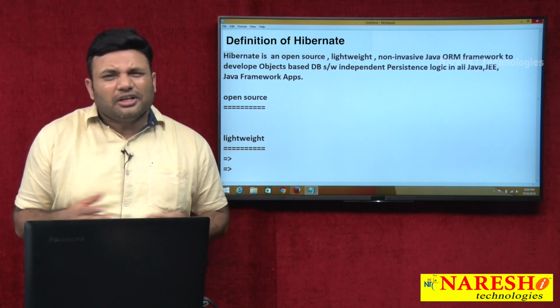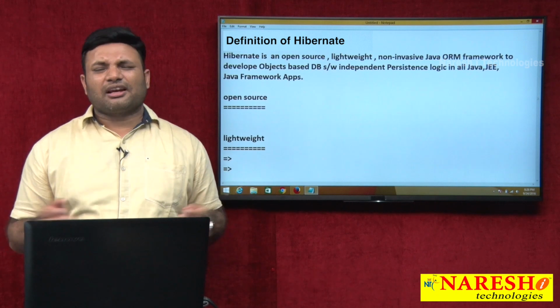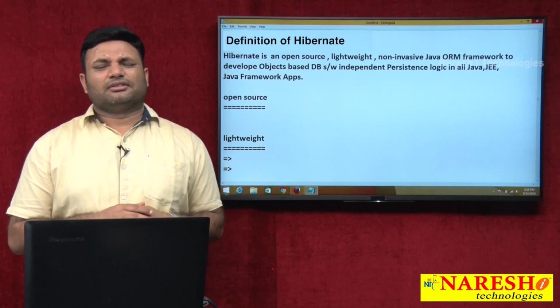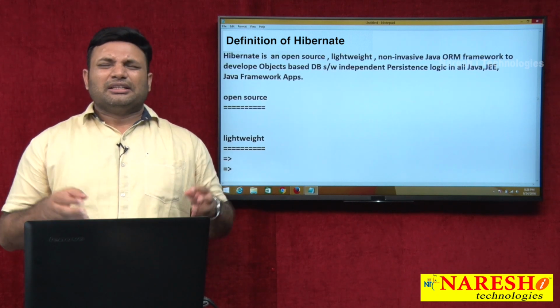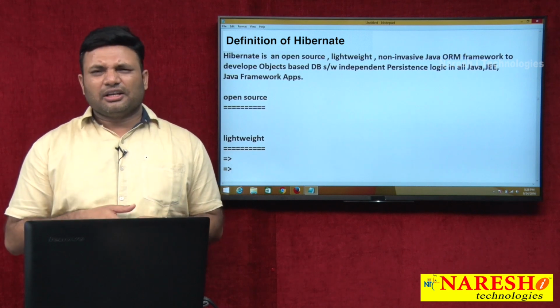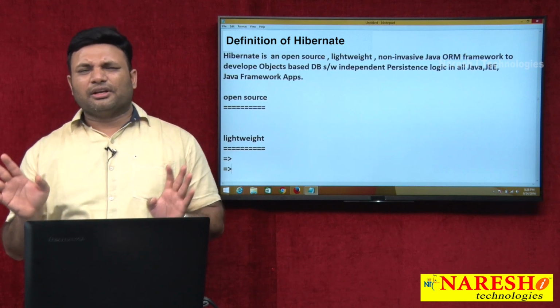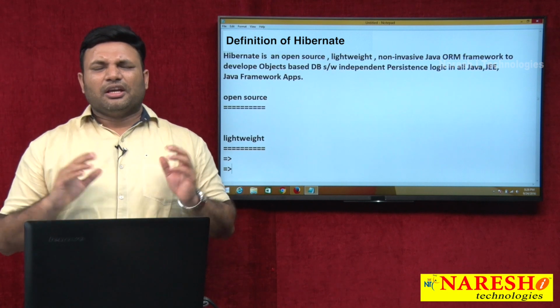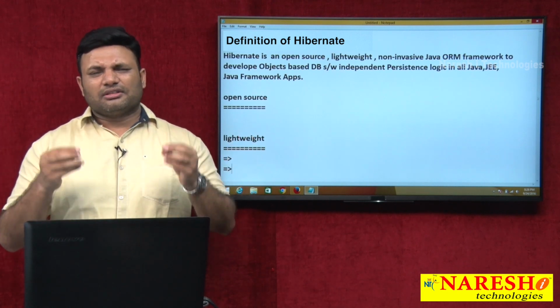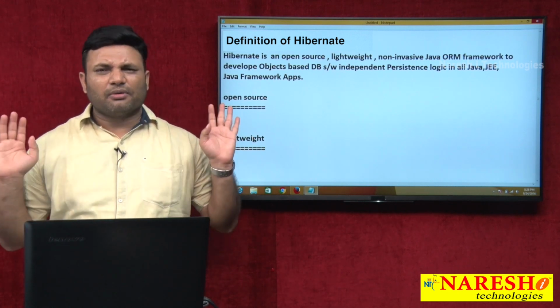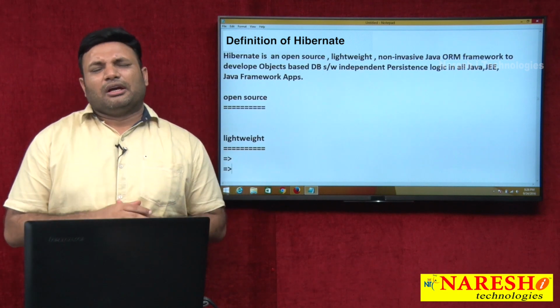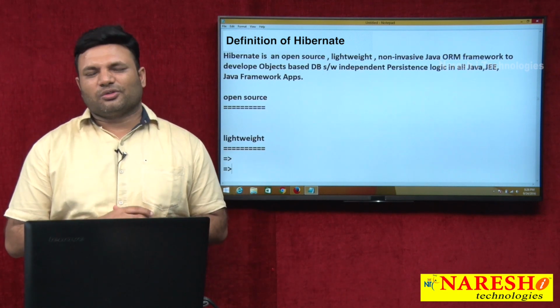To develop a Hibernate application and to execute Hibernate code, there is no need of a heavyweight web server or application server software. There is no need of heavyweight containers like the Servlet container and JSP container. Just basic JDK software plus Hibernate libraries, nothing but the Hibernate jar files. If you can arrange them, we can happily start developing and executing Hibernate code.